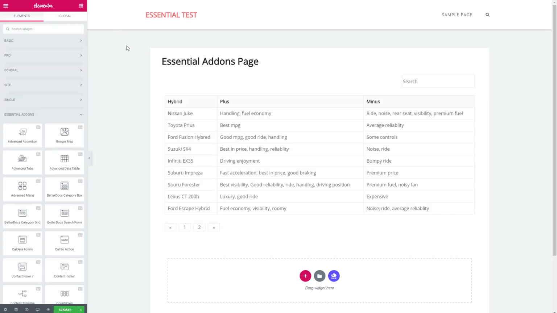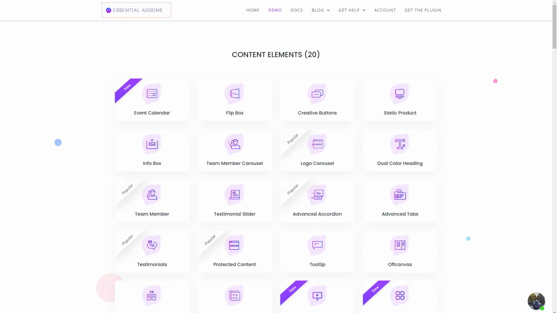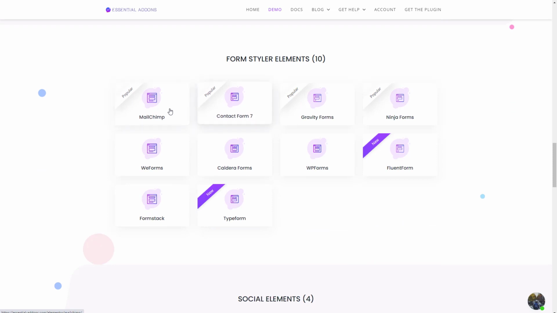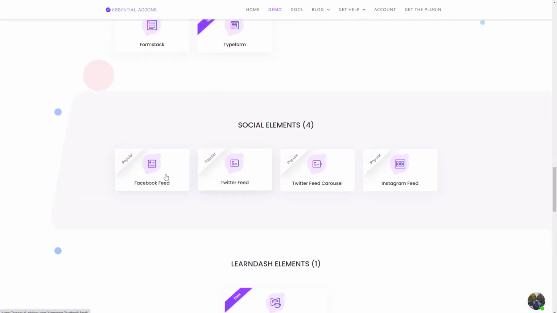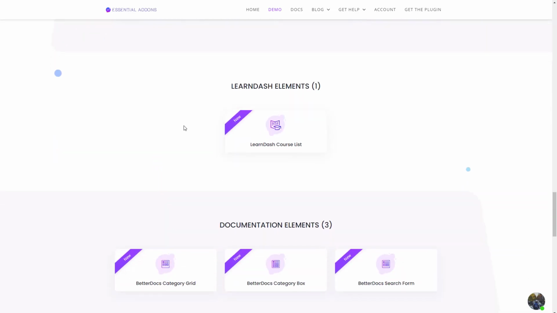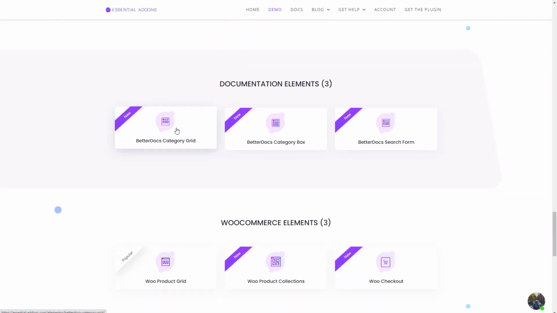Another area that I look at when evaluating these kinds of general add-on packs is to see what kind of integrations they have. And Essential Add-ons has a large number of them. If we look at your list of widgets here, here are 10 different widgets for bringing your forms into Elementor. Here are some social widgets for Facebook, Twitter, and Instagram, a LearnDash course list widget, widgets for Better Docs, which is another plugin from the same company, and then for integrating WooCommerce.